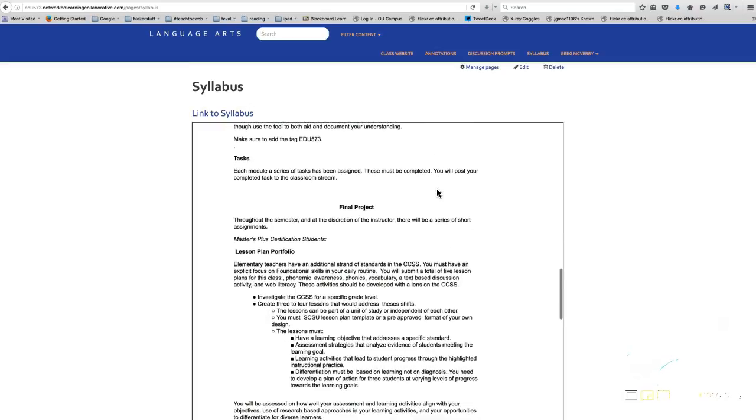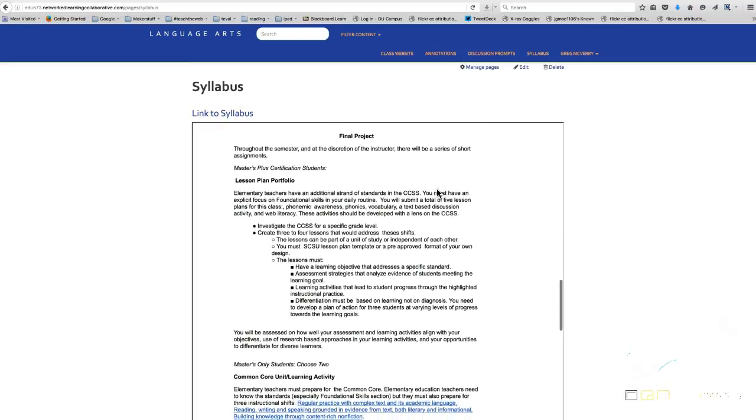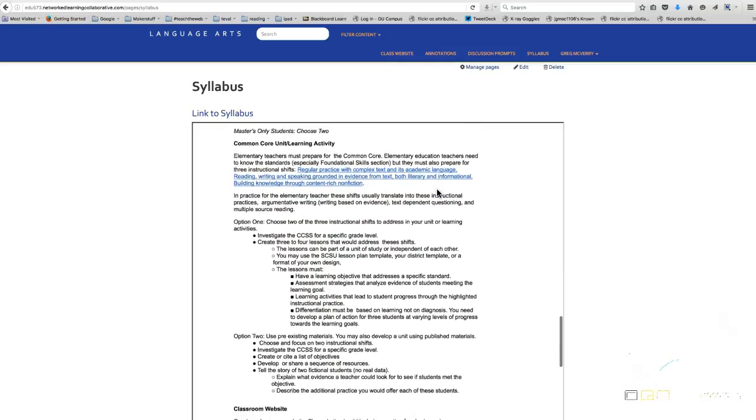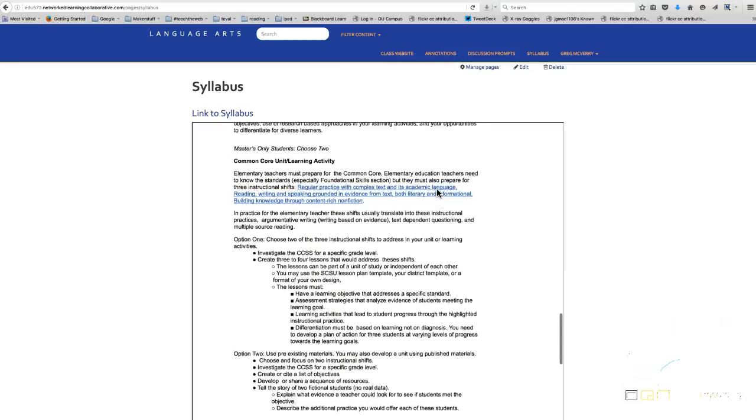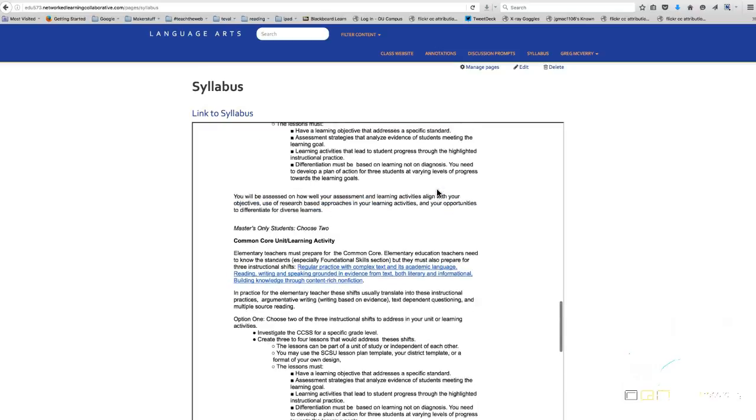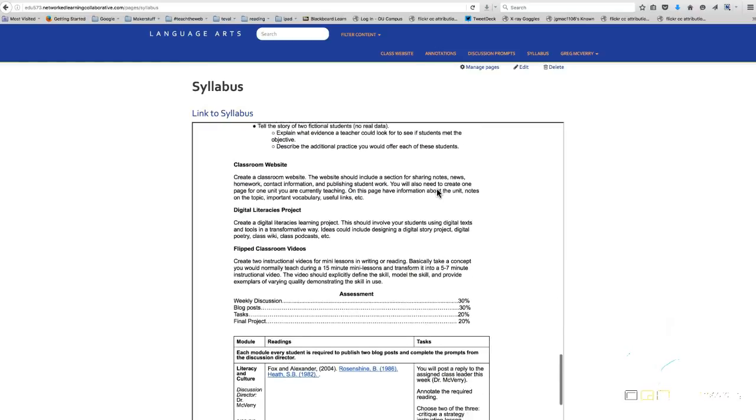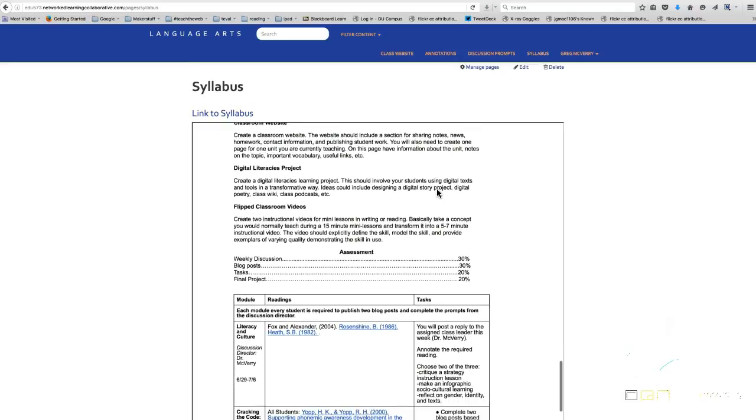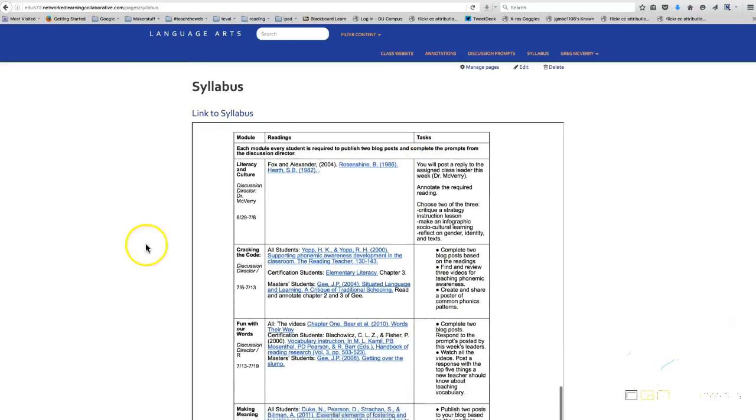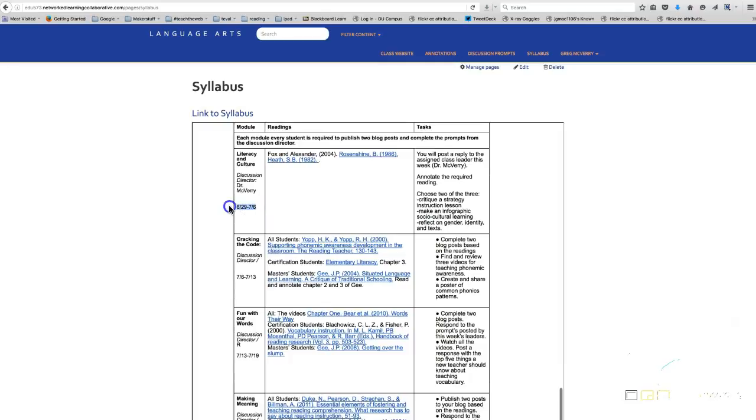Then the final project, there are different projects for the Masters Plus certifications and the Masters Only group, so you have to look through those as well and decide on what you're going to do. The grading assignments, and then here are the dates for each of the modules of when things will be due.